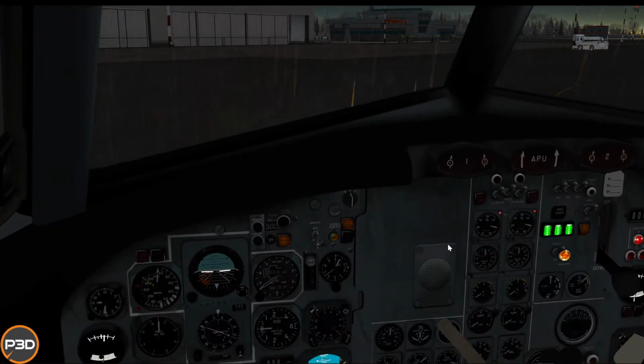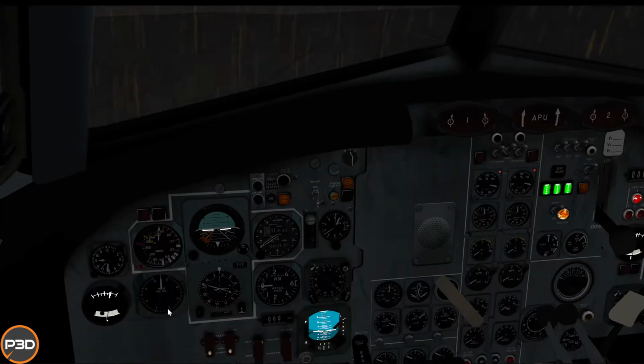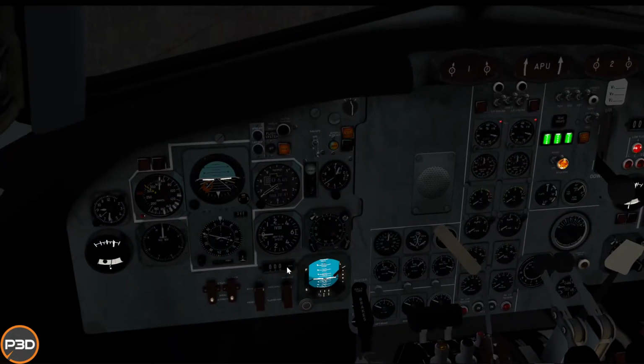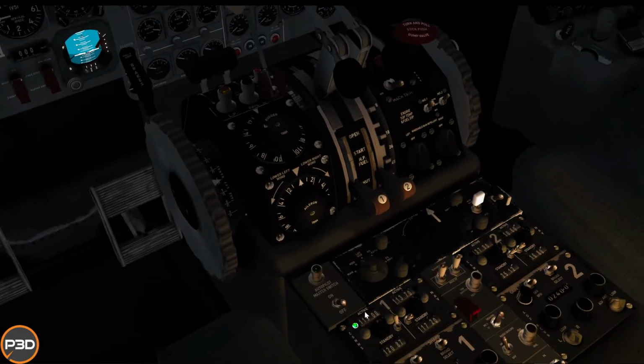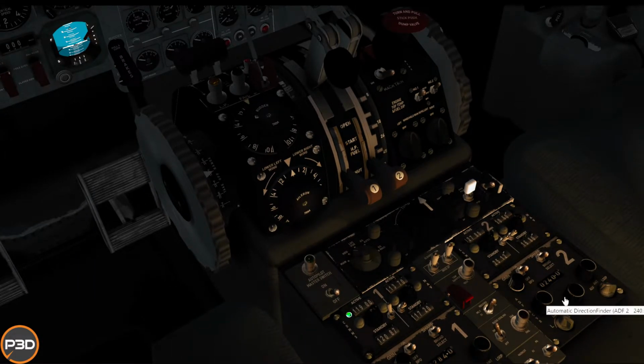Alright, as soon as the pushback's complete, we can actually turn on the engines. Let me make sure everything's set up here correctly. Oh, I'll tell you what, let's put the first VOR in. Oh, we got lighting here now. 114.2.